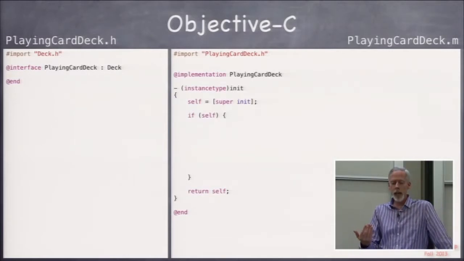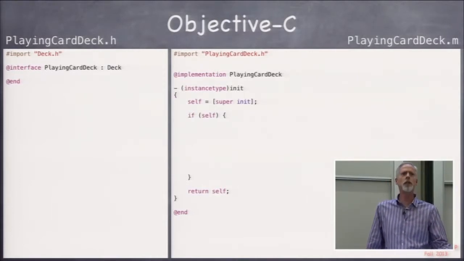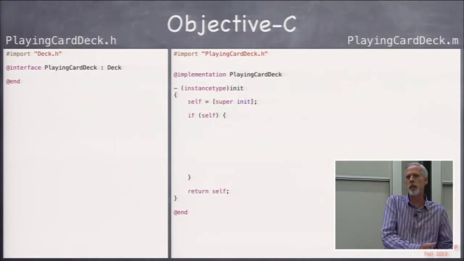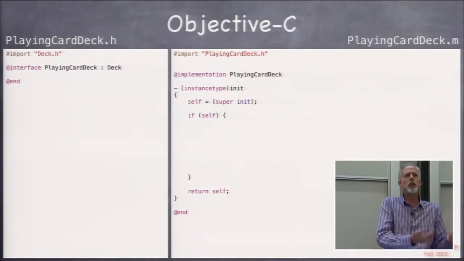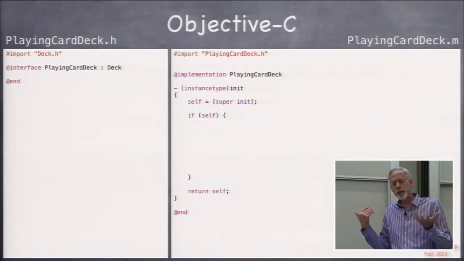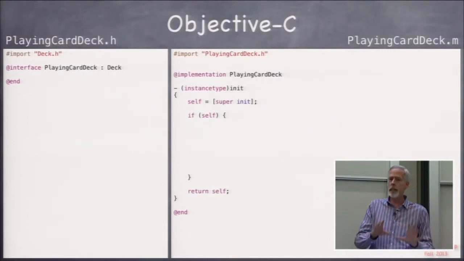But it can't really have its return type being PlayingCardDeck star, because it inherited this from NSObject, and NSObject would have already defined it as NSObject star. You see? So it's kind of weird that you're inheriting a method whose return value would have to change every time you overrode it. So they invented this new thing. This is new for iOS 7, by the way, called instancetype.